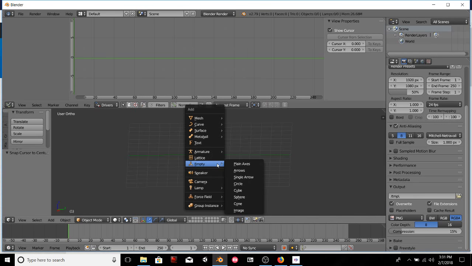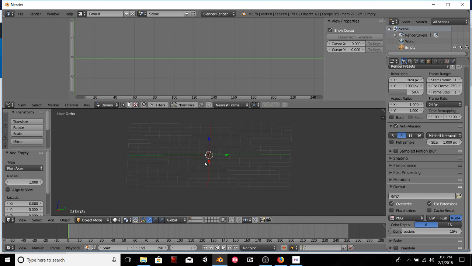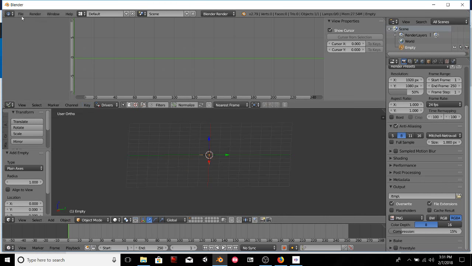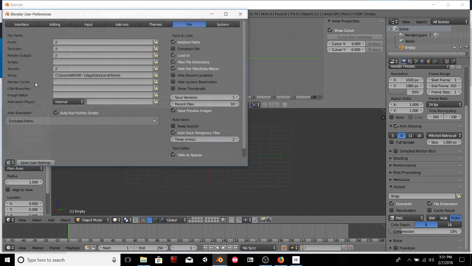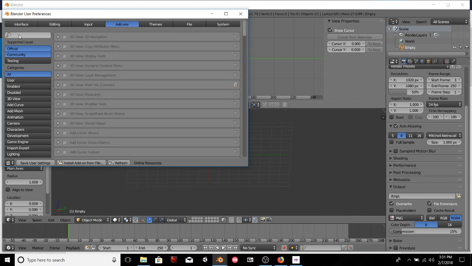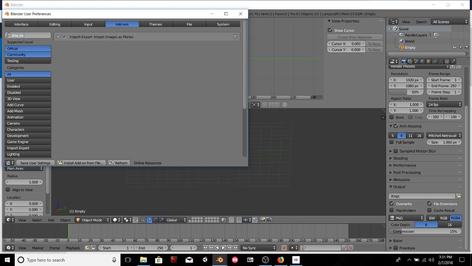So the first thing I'm going to do is add an empty here, and then I have an images as planes add-on, which I just have enabled. Anyone can get it. User preferences, add-ons. Start typing in images here. You'll see it: Import-Export, Images as Planes. Go ahead and check the checkbox, save the settings, close it.